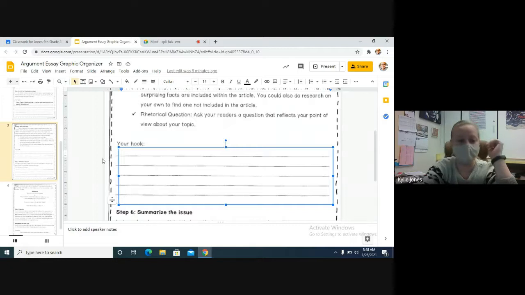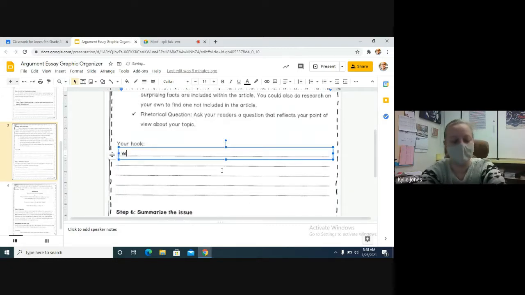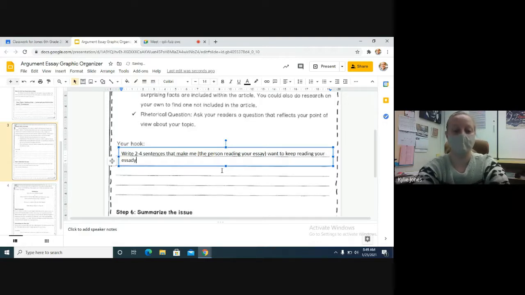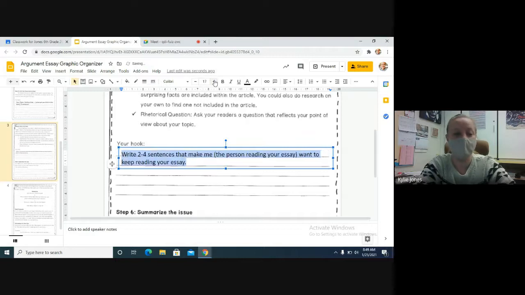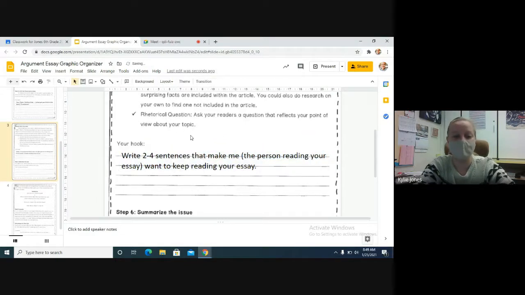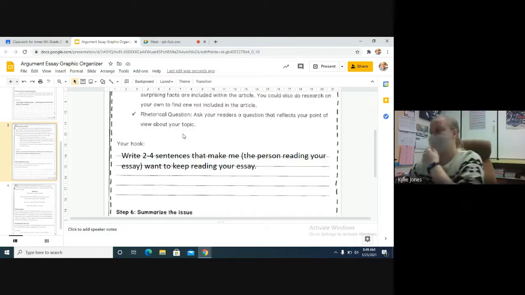So for your hook, we're going to write 2 to 4 sentences that make me, the person reading your essay, want to keep reading your essay. And this doesn't have to be the most perfect thing yet. We are going to write a rough draft and do some editing. So you can just kind of give some ideas right now. Doesn't need to be perfect yet, just needs to be there so that you have something to refer back to, okay? So I'm gonna give you guys a few minutes on this one.